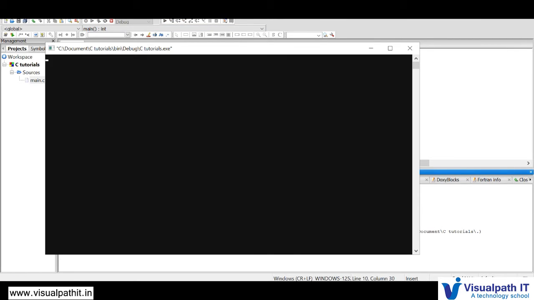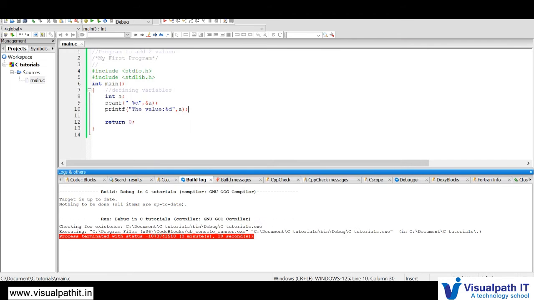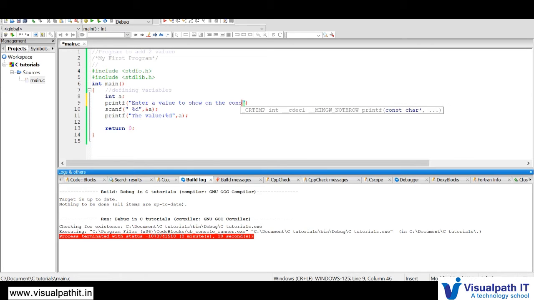Enter some values, for example 24. So the output comes, the value is 24. So what we are doing is taking an integer value from the user and printing it out. To make this more readable, let's have a printf statement before too. Enter a value to show on the console.